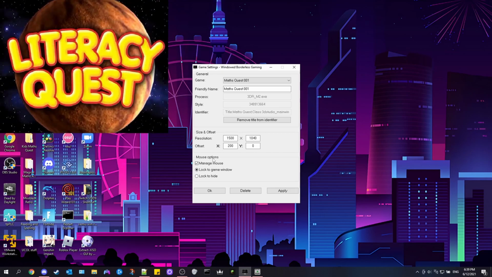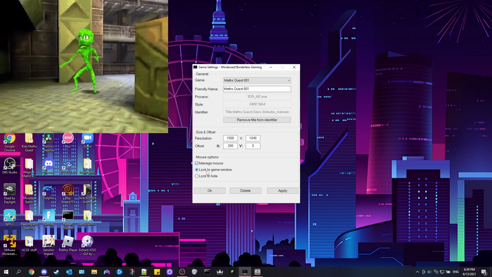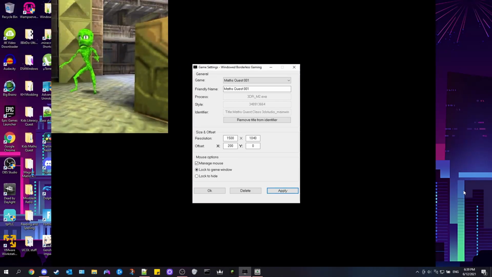Now, as for my mouse options, we're going to want to make sure Manage Mouse is checked, and we're going to lock it to the game window. So finally, we're going to hit apply. And if everything goes well, again, this is not a perfect solution. You might have to try this a couple of times before it works properly, unfortunately.